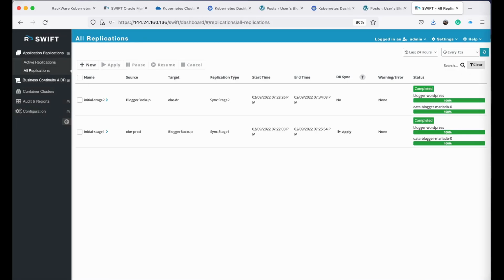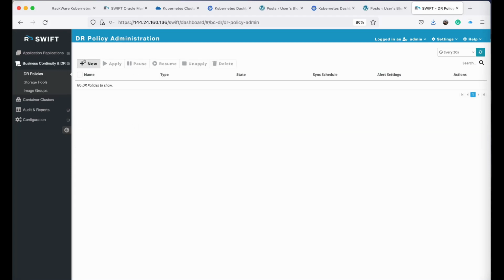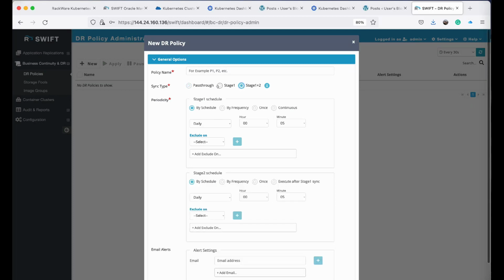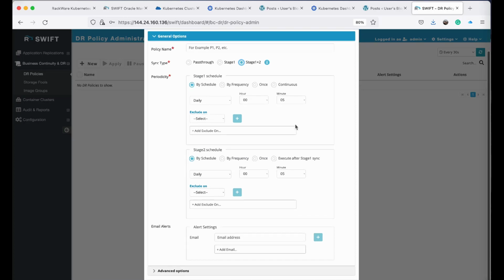Let's create a DR policy now. You go to the business continuity and DR menu. Go to DR policies. We don't have any. You can also create a stage 1 only policy, which only backs up application and data to its storage. And you can explicitly move this whenever failover happens, which will also provision the cluster and then restore everything. Now the provisioning cluster is not yet available. It should be available shortly. Let's create a stage 1 to 2 policy.